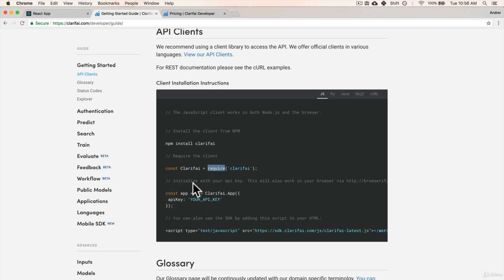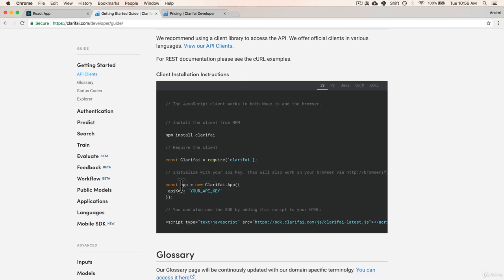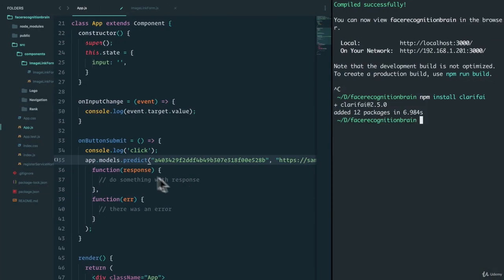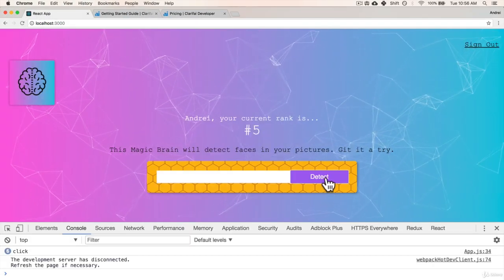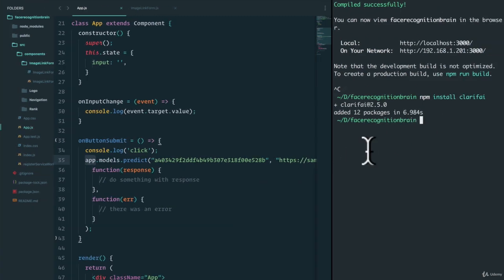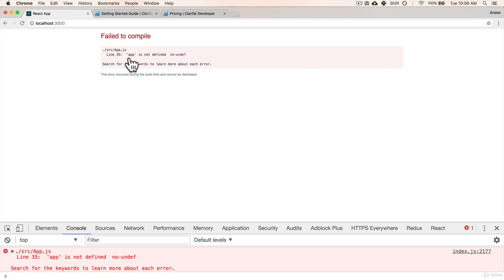And then we simply initialize it with your API key, so that now we'll be able to have the app object. As you can see here, we're using app.models, but if I run this, I'll have no idea what app is. Just to demonstrate for you, if I go back to the console here, run npm start, I get that app is not defined.